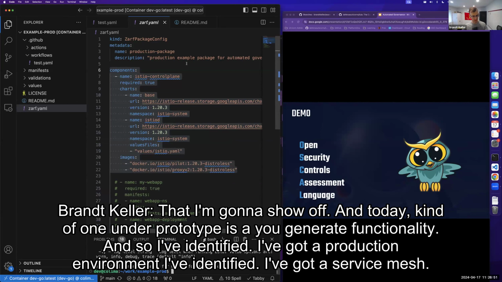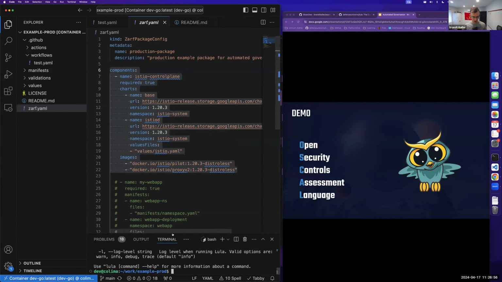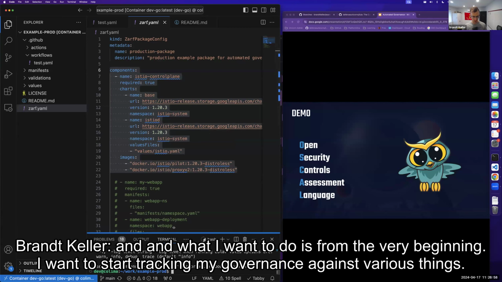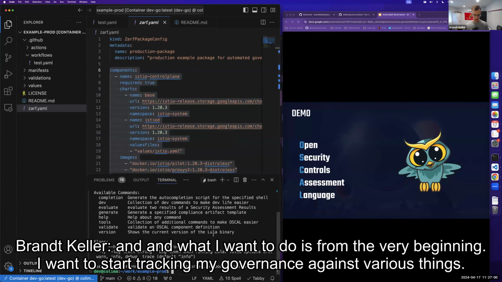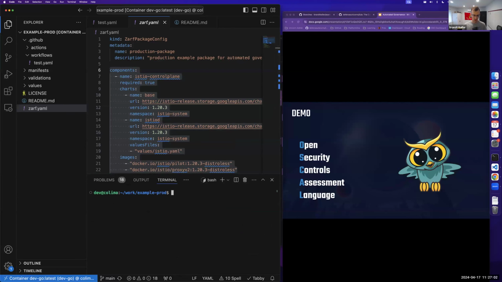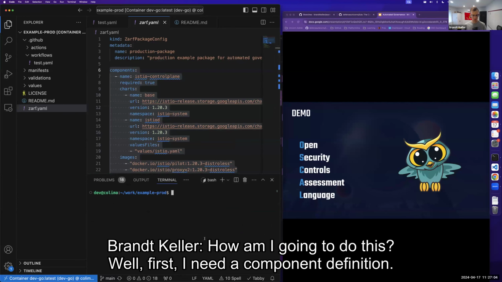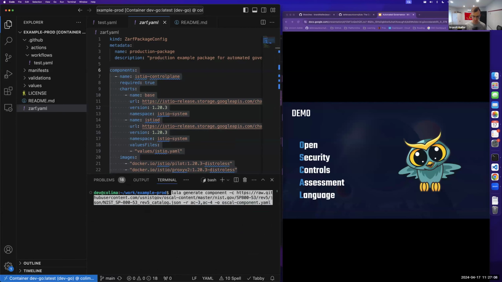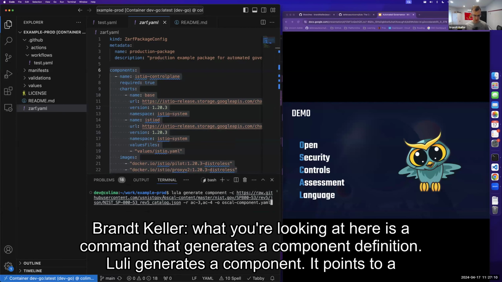And so I've identified it. I've got a production environment. I've identified I've got a service mesh. And what I want to do is from the very beginning, I want to start tracking my governance against various things. How am I going to do this? Well, first I need a component definition. And so what you're looking at here is a command that generates a component definition, Lula generate a component.